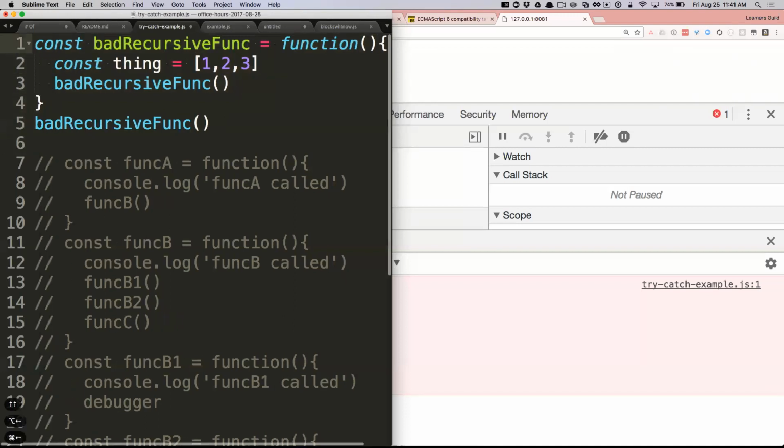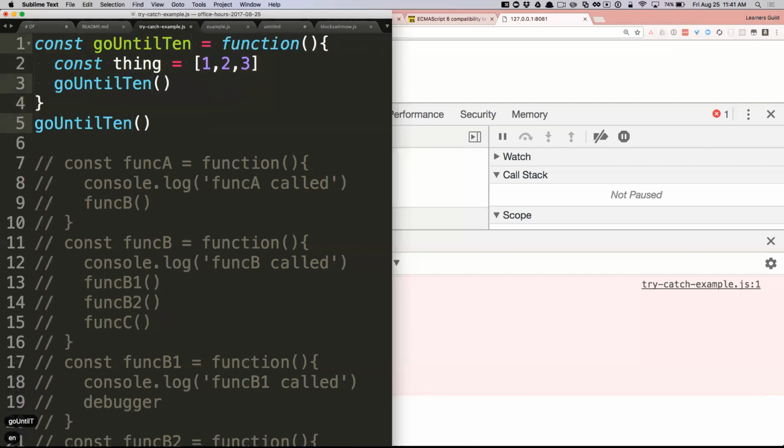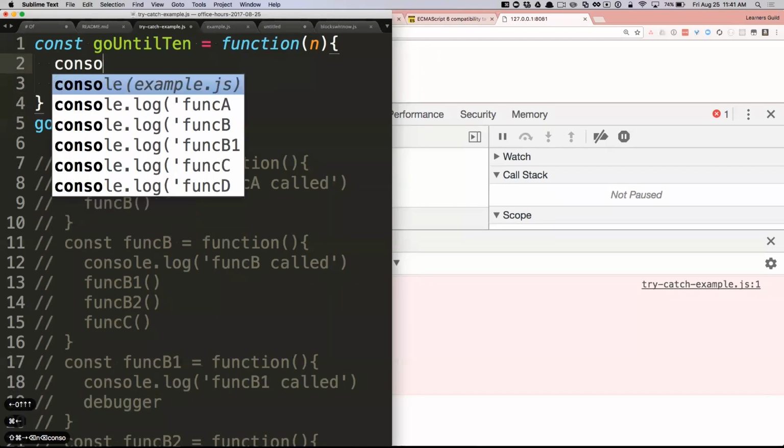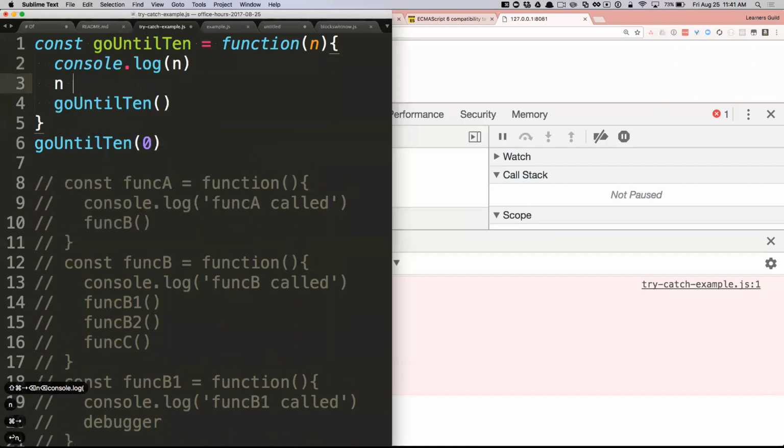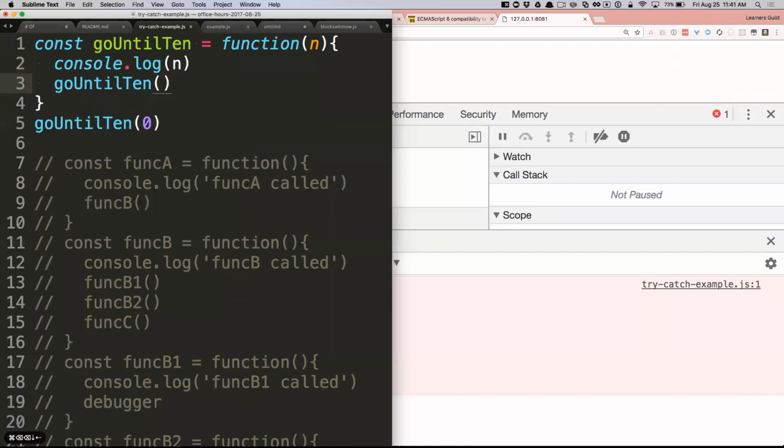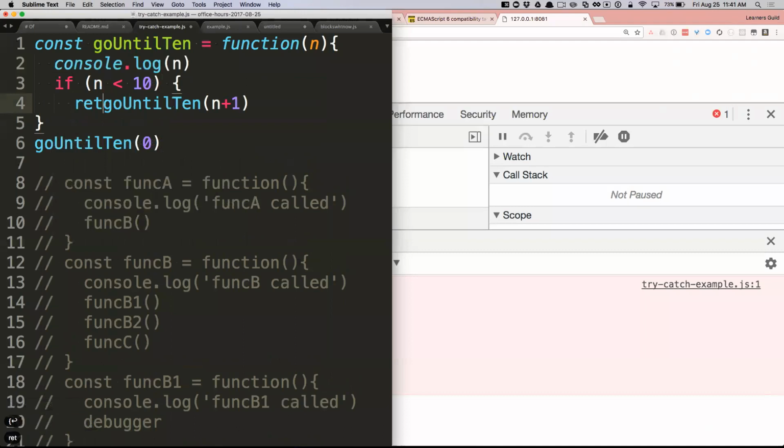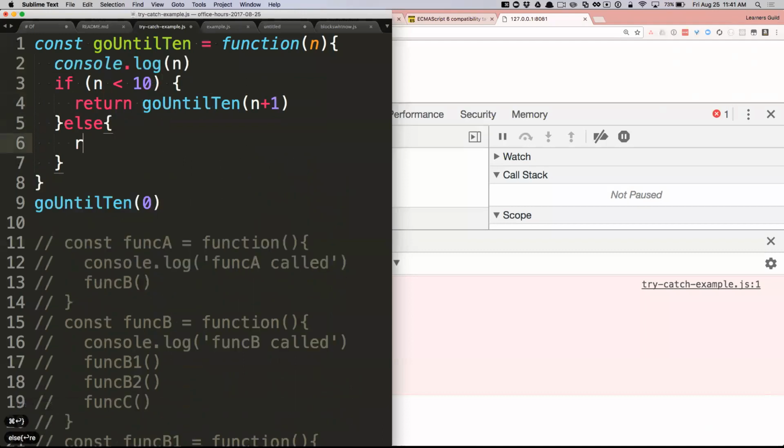Let's make a not shitty recursive function. So we'll say go until 10, and we will say n, and we will start with 0, and we will say console.log n, n equals, and then go until n is n plus 1, and we'll say if n is 10 or is less than 10, then we will call go until 10, and we'll return that. Otherwise, we'll just return done, whatever, right?